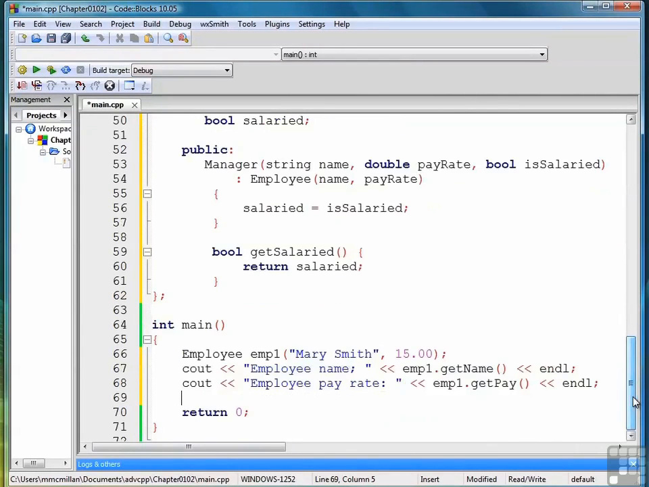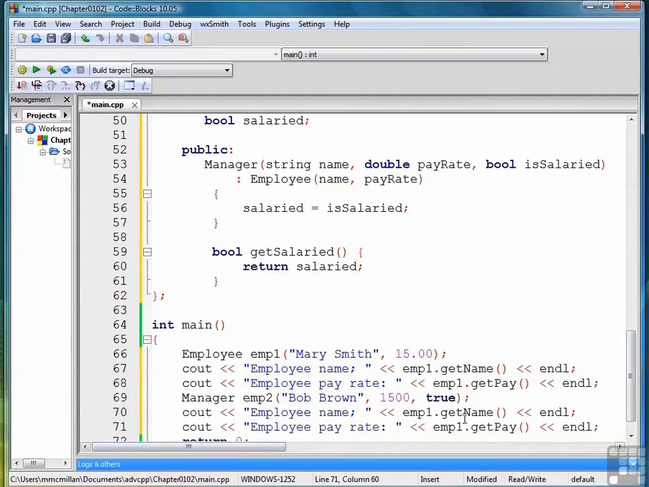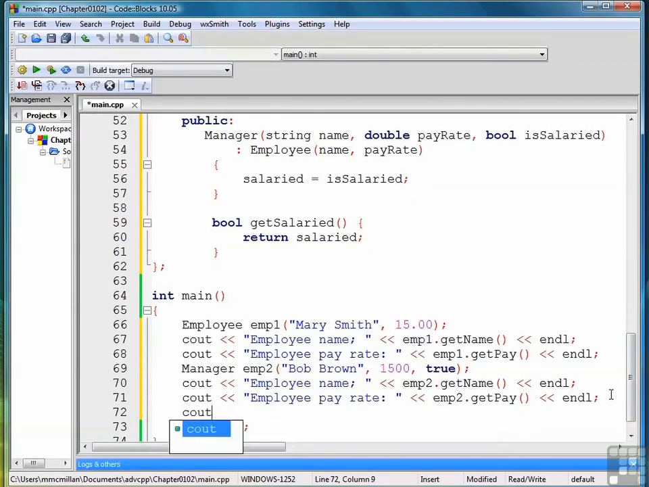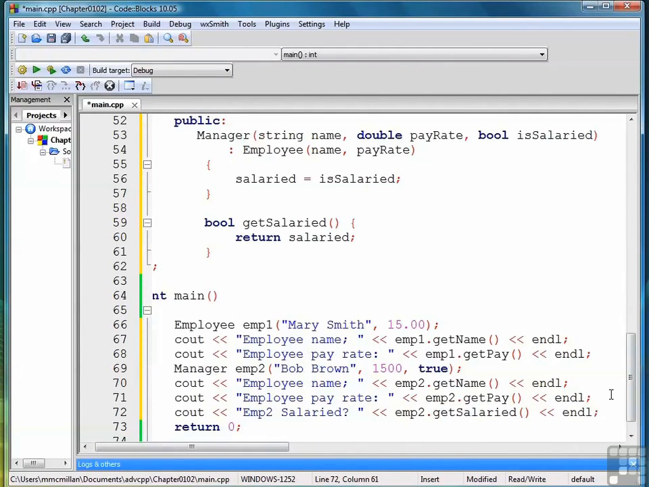Let's create a manager object: Bob Brown, $1,500, that's a monthly salary, and true for the isSalaried parameter. We'll just copy this code, paste it in, and change emp1 to emp2. And then let's also add a call to the getter just to see that it works.